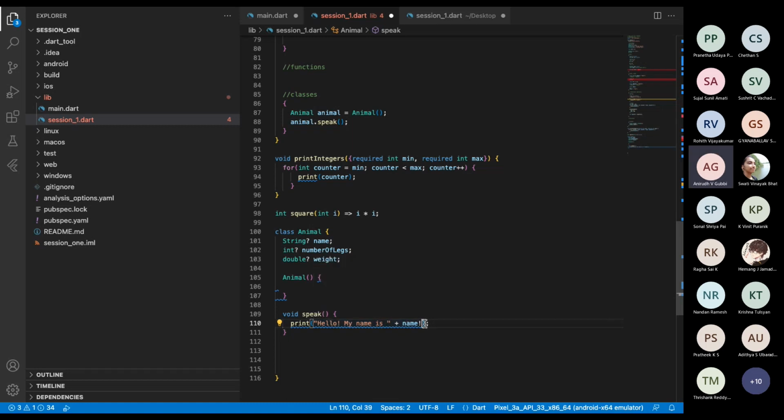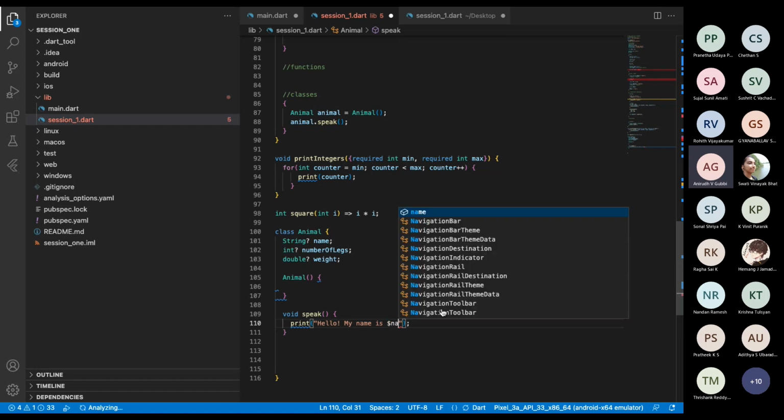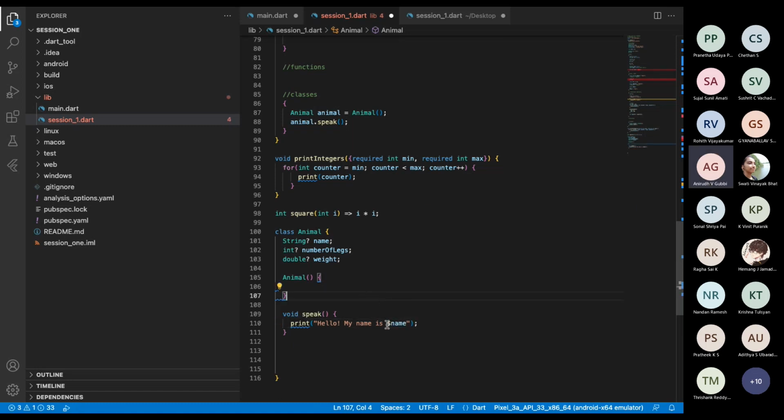Or what Dart provides, a much simpler way, is known as string interpolation. What I do is I just use the dollar sign and then say name. Over here it is going to take this whole dollar sign name and then replace it with the actual string that we stored in name. So now we have the function that is going to print the value of its name.